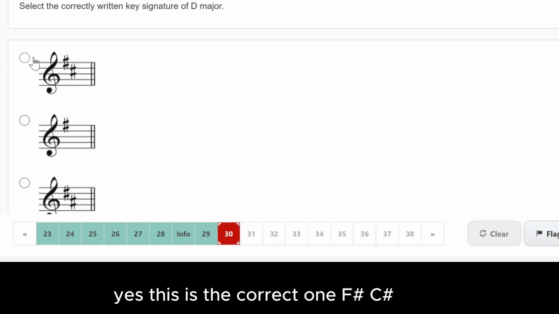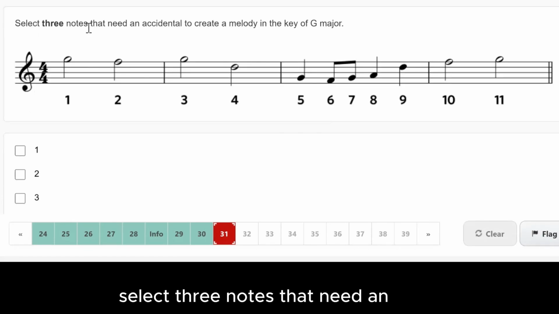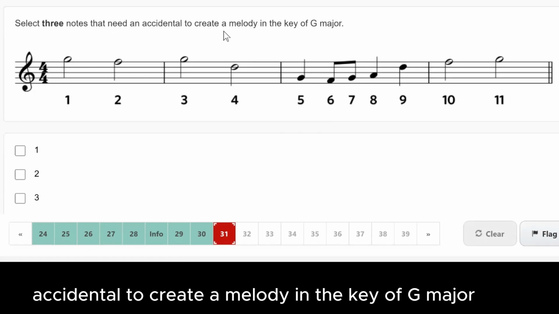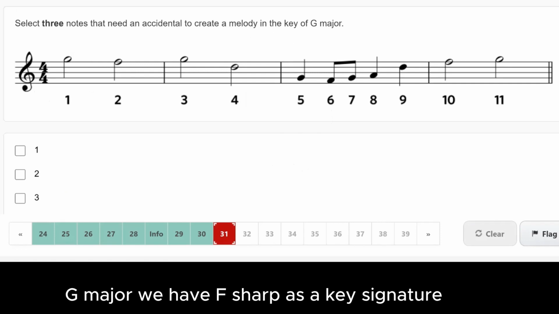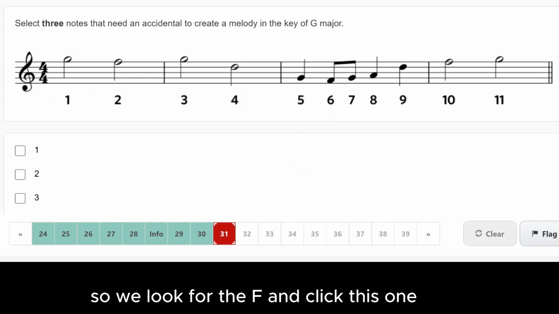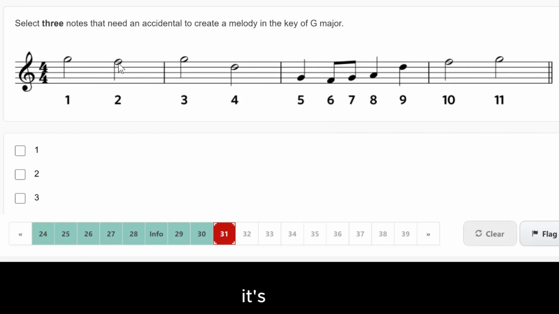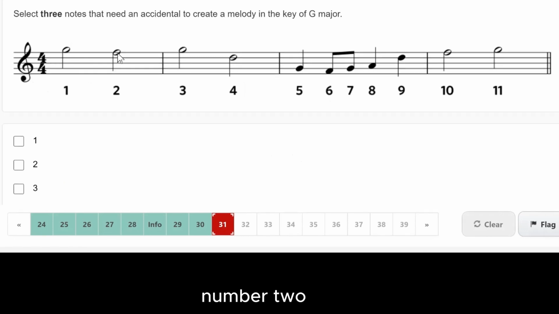F sharp, C sharp. Select 3 notes that need an accidental to create a melody in the key of G major. G major, we have F sharp as a key signature. So we look for the F and click this one. It's number 2. 3 notes. This is here. Number 2. So we click 2.